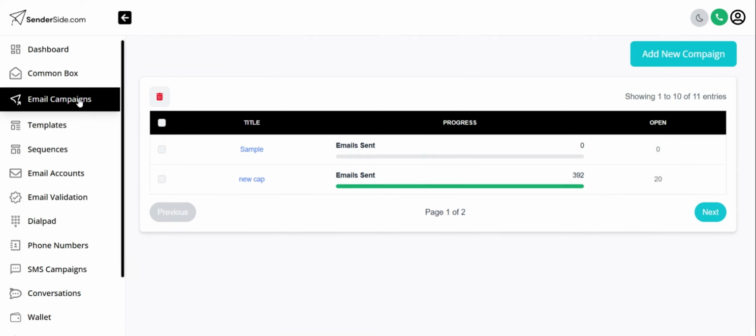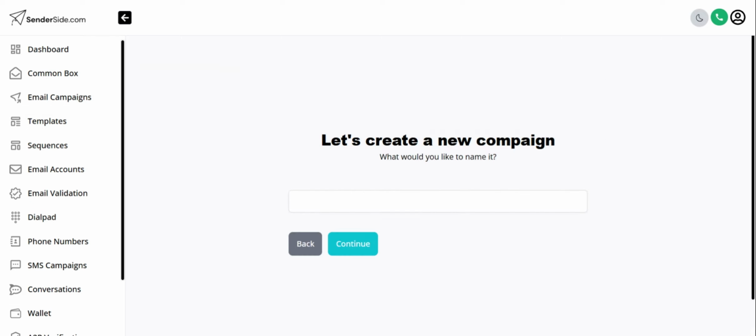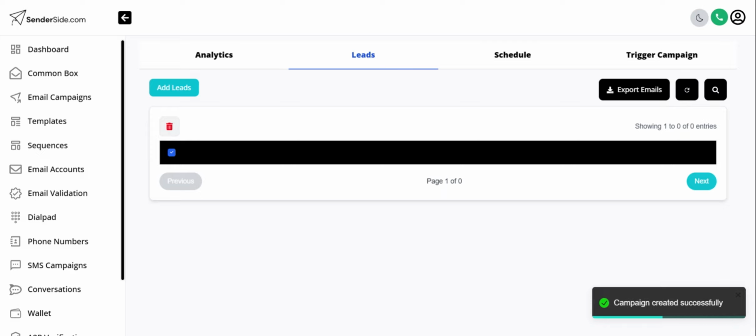in email campaigns and create a new email campaign. So to create a new email campaign, click there and then add your name. Let's say I add sample 2 and then continue. As soon as you continue, you will be redirected to the leads section.